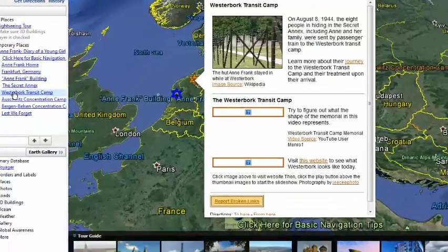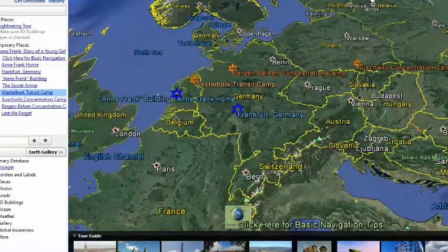Again, here's one of the concentration camps that's referred to, which gives you a little bit more information on that, and gives you some additional links to look through to gain additional background information around different places and events that happen within the story. So that, in a brief recap, is Google Lit Trips.